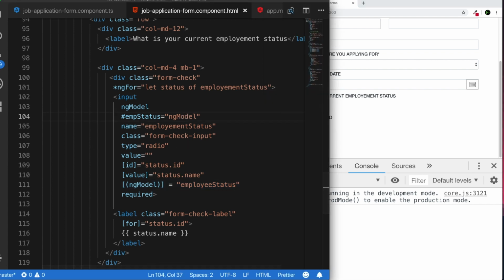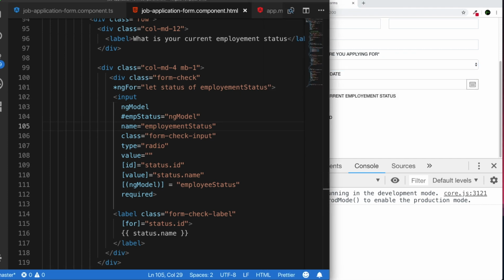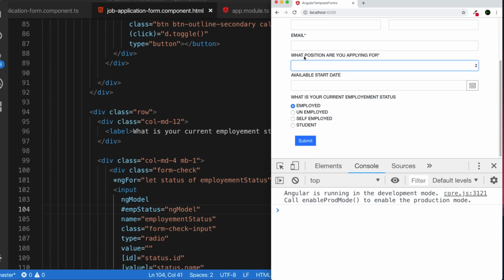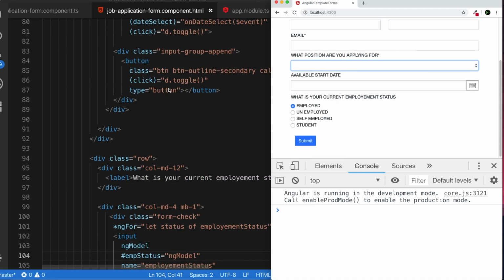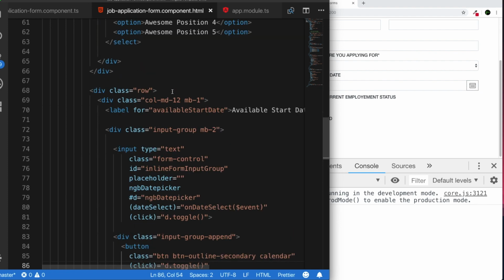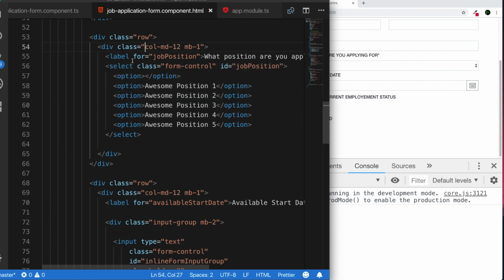Let's move on to working with the drop down select button. So far we have done the radio button. Now let's move on to the drop down select box, which is right over here. Now what is that? It's actually the position that you're applying for, right? So where is it? It's right over here. It's a select with class form control and an ID of job position.